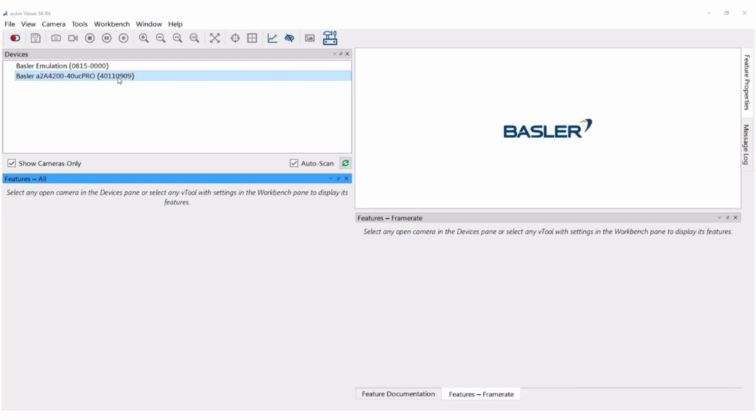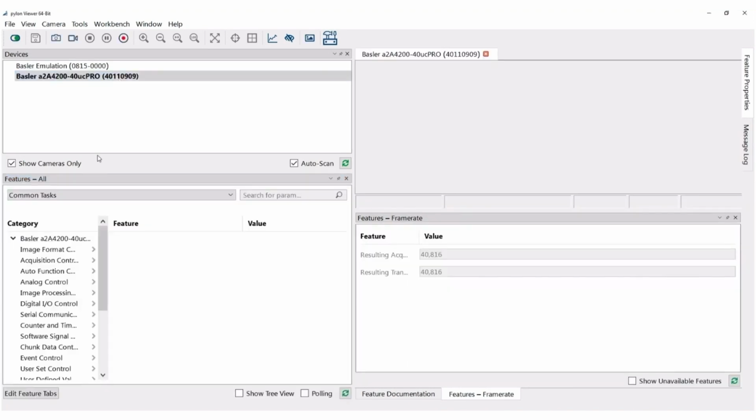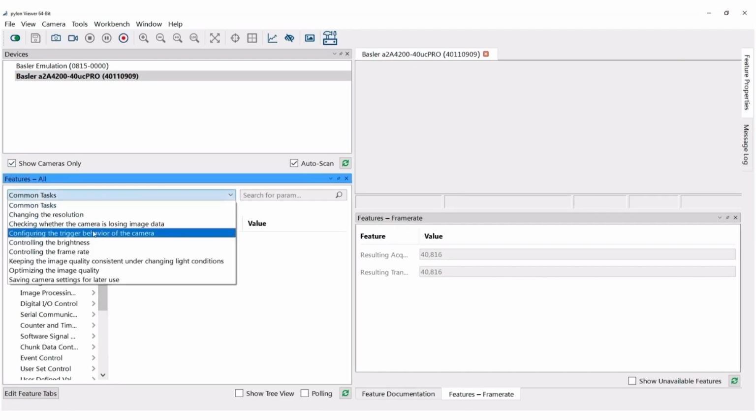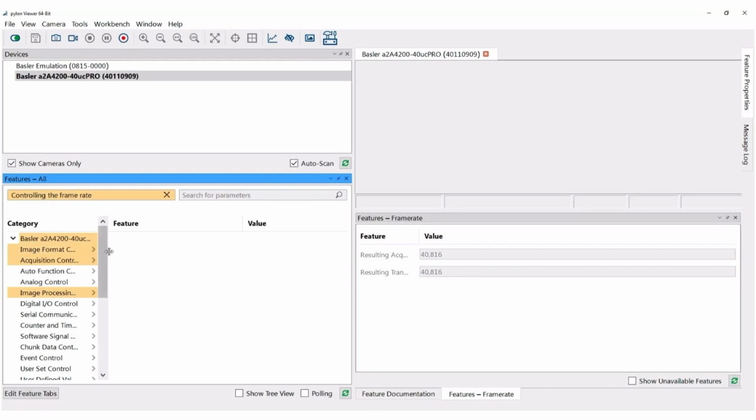When you open Pylon and click on the camera you want to optimize, all the features show up below. Now in the Features window, click on Common Tasks and select Controlling the frame rate. Now everything that impacts the frame rate is highlighted in orange.